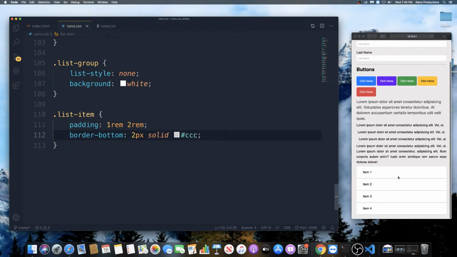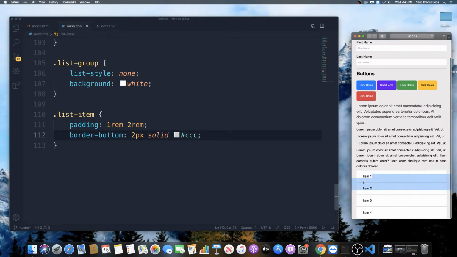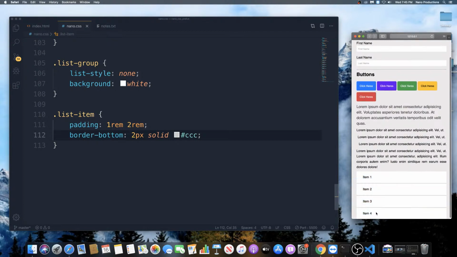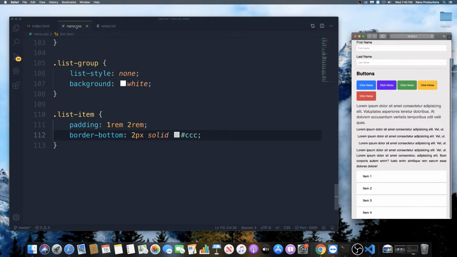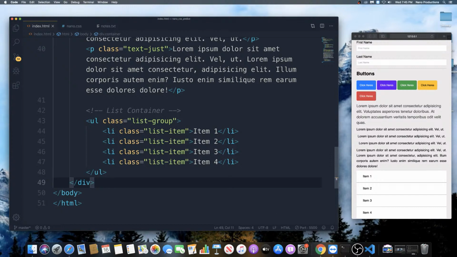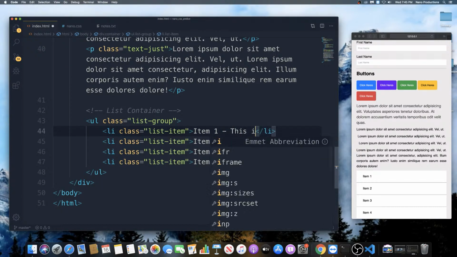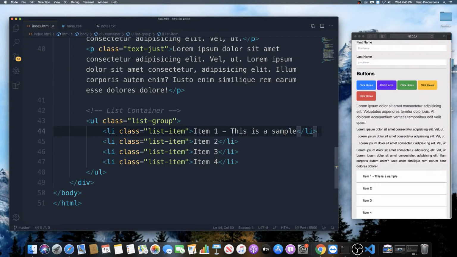Well, we don't want that. So this is our list items. So look, a container of all our list items. Now this should look a little bit better. So if I was like, item 1, this is a sample. This should start looking not that bad.